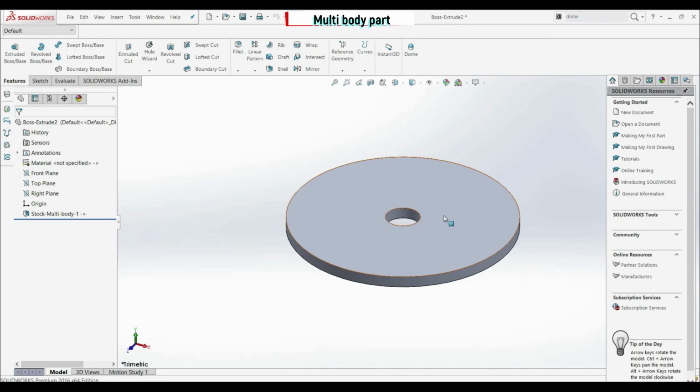The advantage of multi-body part is that you can save parts separately, that you can save bodies separately. You can change their material separately, transparency, and so on. And keep in mind that the multi-body part is not assembly. This is part file because we don't have dynamical relations between the parts.